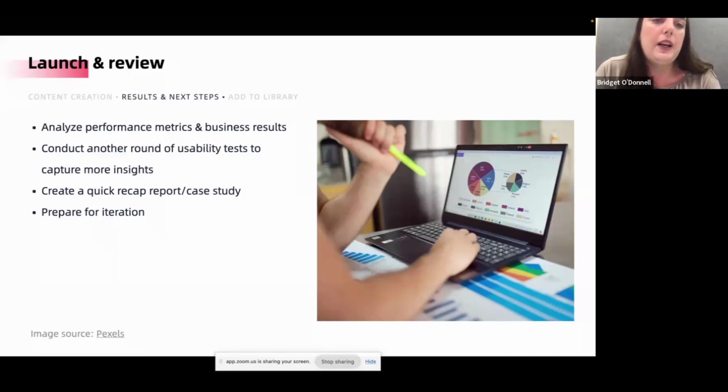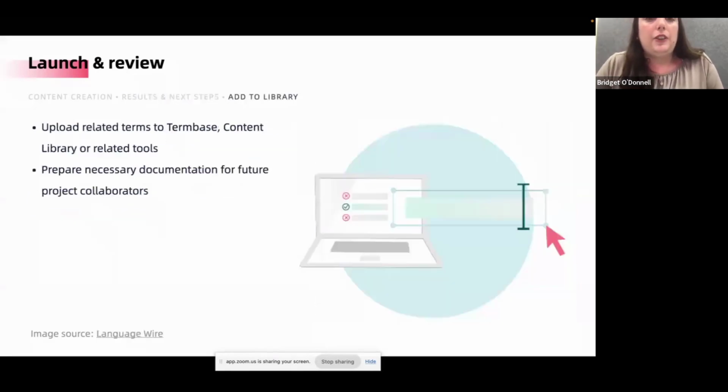And then from there, you can create a quick recap report, or if you're successful, you can do a case study to show how your work actually impacted the product. Let's say that you want to make some changes. Then in this stage, you would need to go back and prepare for another round of iteration based on the standards that you mentioned before. And then the final step is to add all of your content to the library. So uploading to Termbase, as I mentioned before, and just preparing necessary documentation for all your future project collaborators.